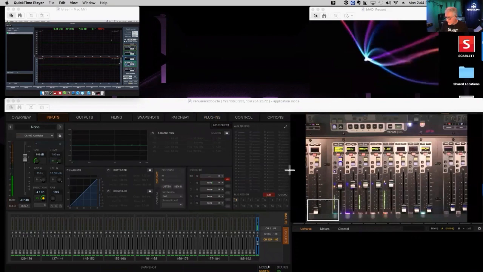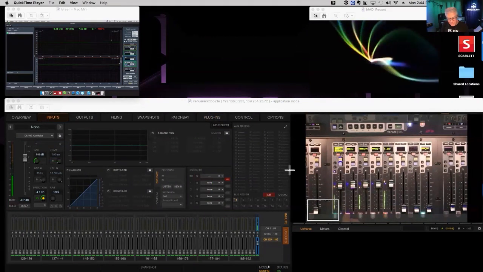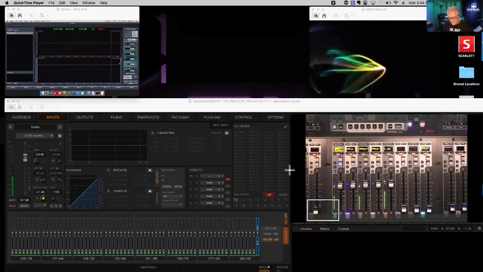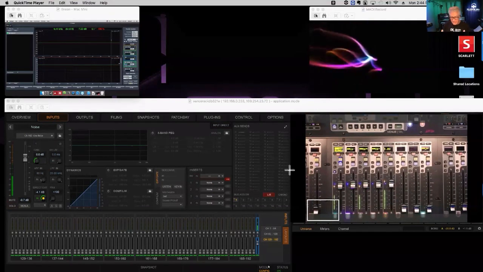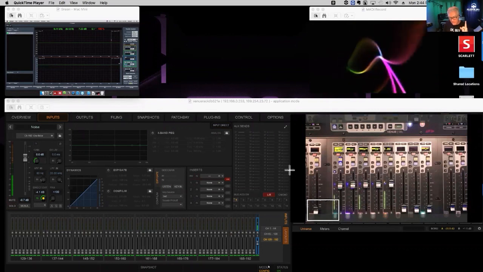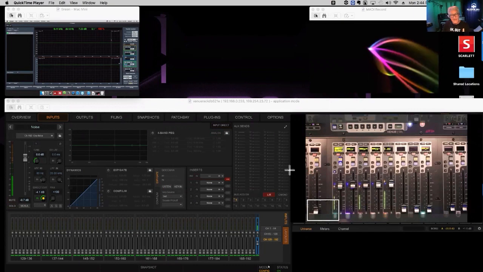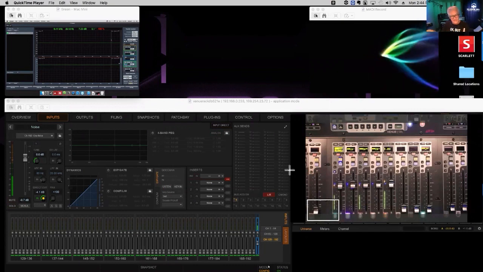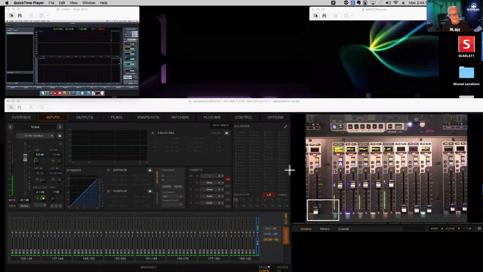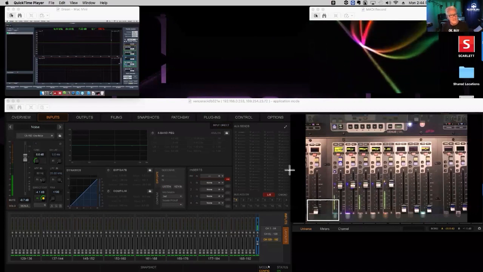All right, so let's talk about the parallel compression thing for just a second. You have to keep in mind how I described what Venue is looking for in order to do time alignment, automatic delay compensation. Remember, it's looking for inputs that are assigned to a group that is assigned to the left-right, and the same input assigned to the left-right. If it recognizes that, it will automatically delay compensate those paths. Okay, everybody clear on that?